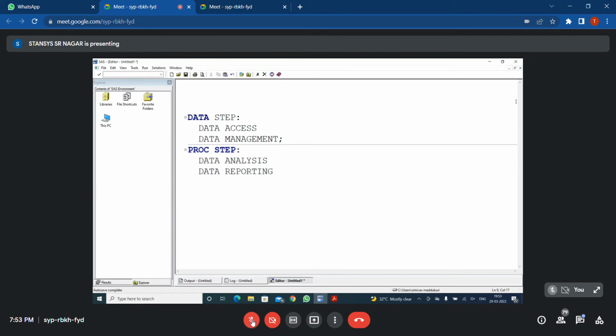So the data step is useful for access and management. The proc step is useful for analysis and reporting. But this is not any strict rule. We should not follow only the data step for access and management. Sometimes we use the proc step for access and management also, and sometimes we use the data step for analysis and reporting also. But majorly, the data step is useful for access and management, and the proc step is useful for analysis and reporting.